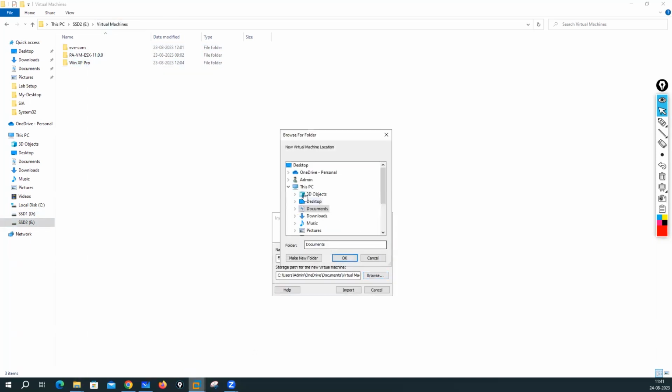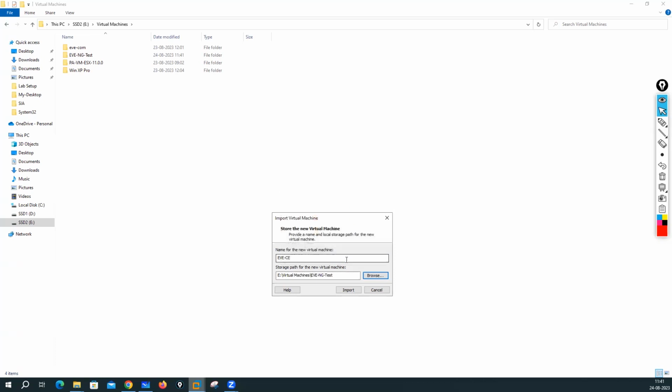I'll browse into this PC, go into my SSD. Here I have a virtual machine. Inside this virtual machine, I will create one folder, eve ng test. I will create a test one. Click on OK. Click on import.